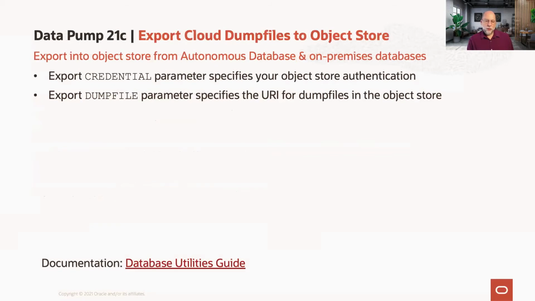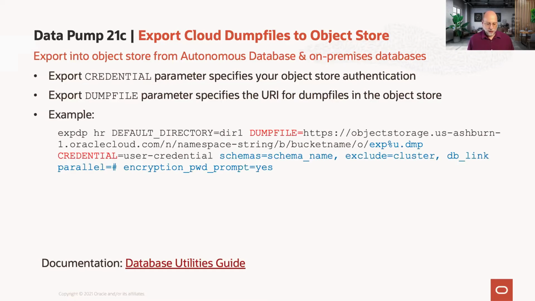So the first new feature that's available starting in 21C is the ability to export directly into Cloud Object Store, specifically the Oracle Cloud Object Store. We are looking at what it takes to go into other clouds like S3, like Azure. But what it means is that we can now use the credential parameter to specify cloud credentials for an object store bucket, and the dump file can now be a URI for the cloud. So here's an example of that.